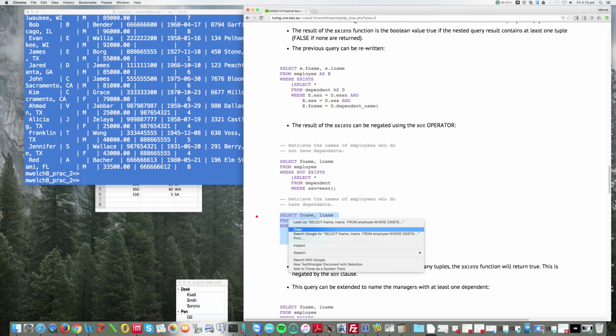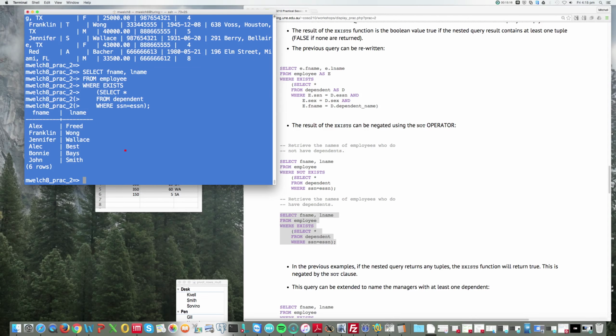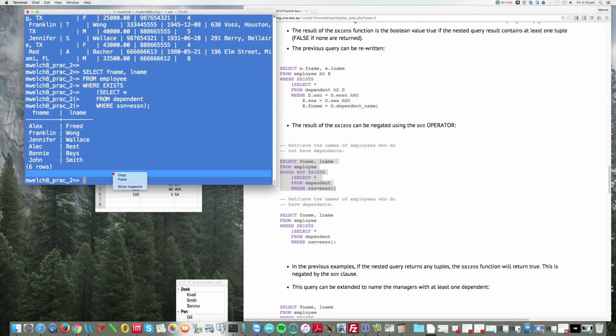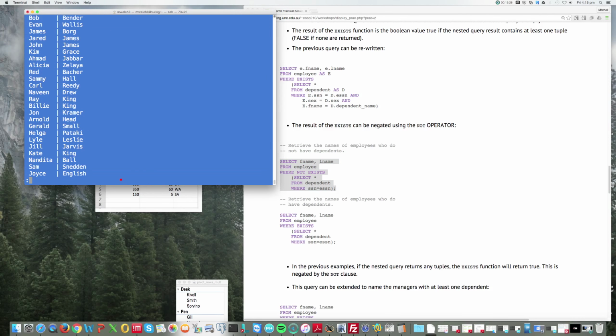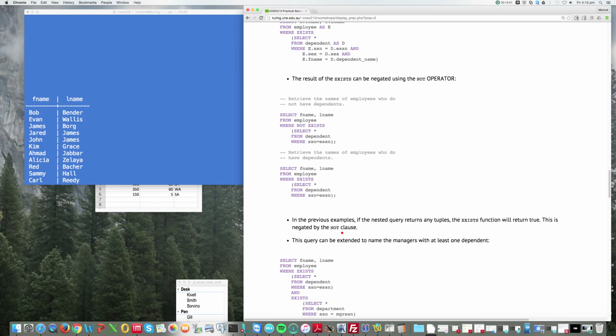We drop this one in. You can see that we've got 6 employees returned that do have dependents, and we've got, hopefully, 34 employees returned that don't have dependents. That makes sense because we have 40 employees in total. So it's a nice little test to make sure that our subqueries are working.